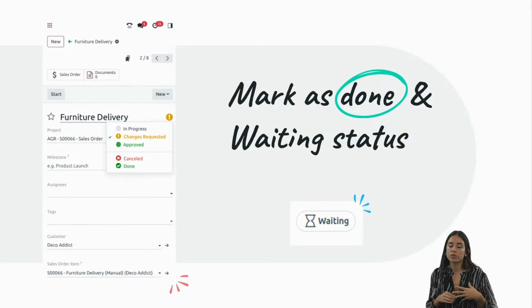We have also introduced a new status called waiting status. This status is going to be there if you're working with dependencies. So if you have a task which is blocked by another task, you're going to see the waiting status whilst the blocking task is still ongoing, so in an open status. As soon as the blocking task is marked as done or cancelled, then the next one is going to be automatically flagged as in progress instead of waiting.